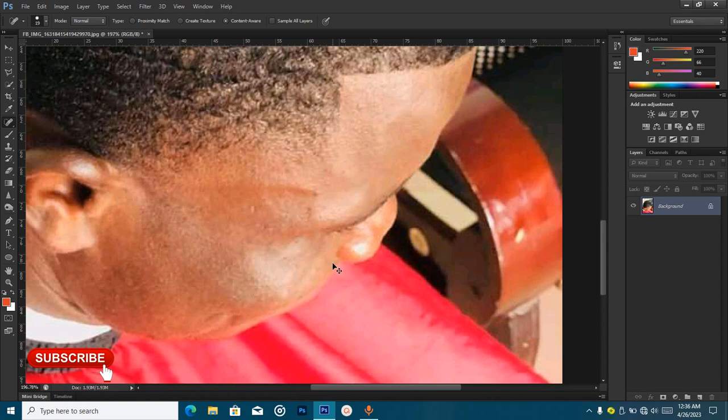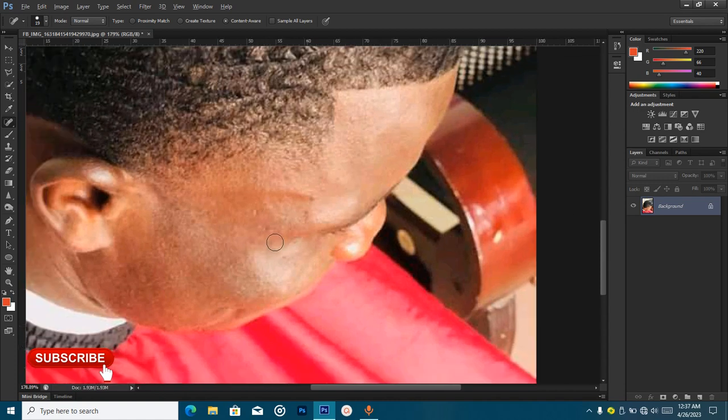Let me undo it so that you know how it was. You see the pimple over there. If I click on it, it will get rid of it. In order to get an accurate result, you need to zoom the image to where you want to get rid of the black spot or the pimples.